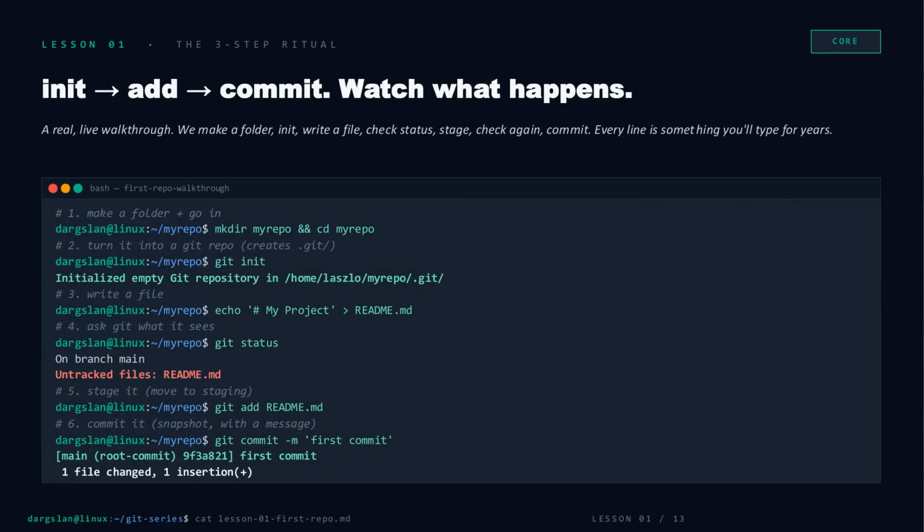Let's actually do it. We make a folder, step inside, and run Git in it. And Git quietly sets up shop with that .git directory. We write a tiny readme, then ask Git status, and Git tells us it sees an untracked file. We stage it with git add, commit it with a message, and boom, #9f3a821, your first snapshot. That's the whole ritual. Folder, init, edit, status, add, commit. You'll type these exact lines for years.